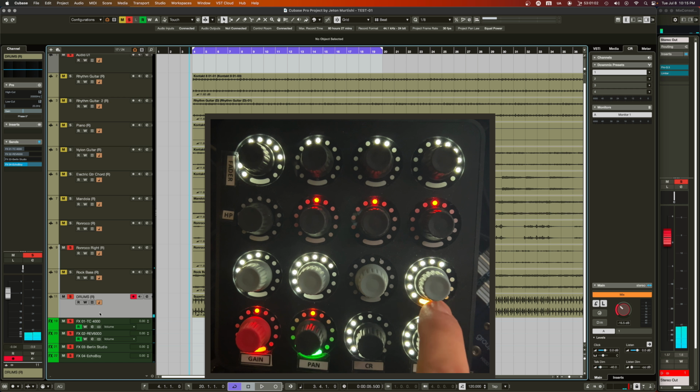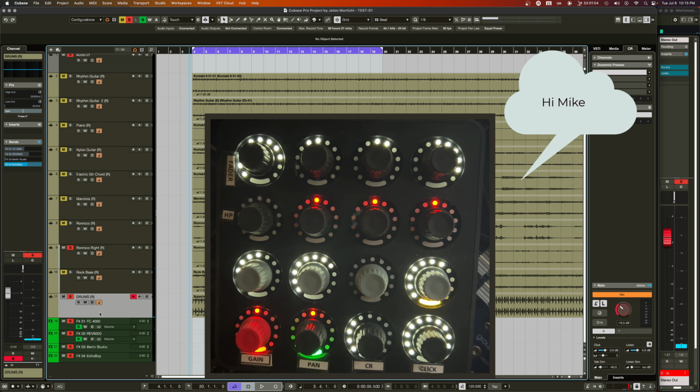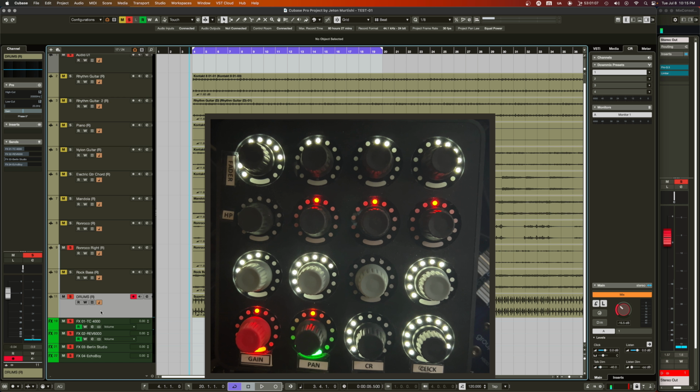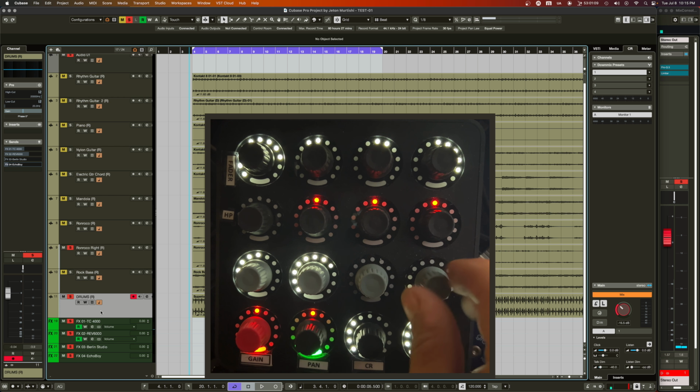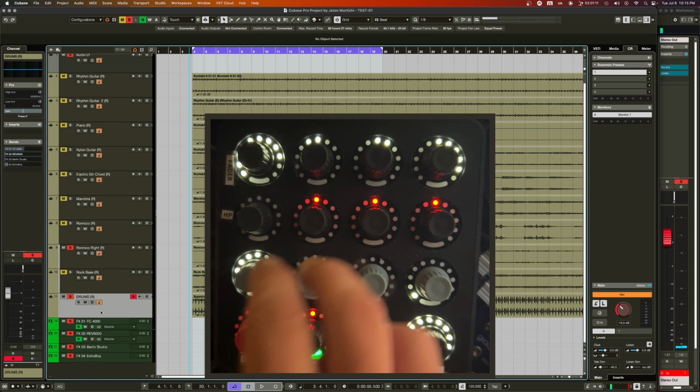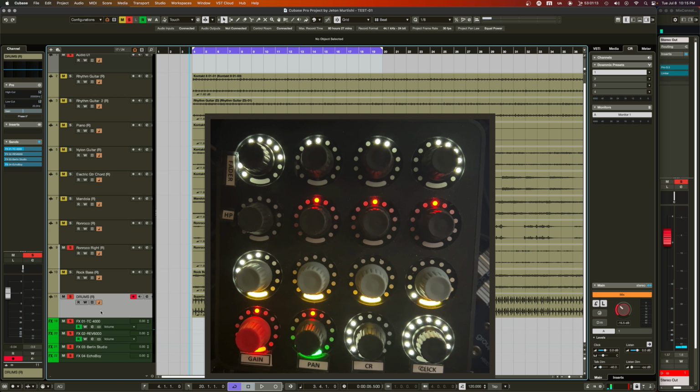This is my message to Mike. I don't know that he needs this in his unit, but I thought I'd show it for everybody else who might be interested in how this kind of works. So really cool. Got my sends here. And again, this unit, it doesn't do everything. But in Cubase, you can program it to do anything you want.